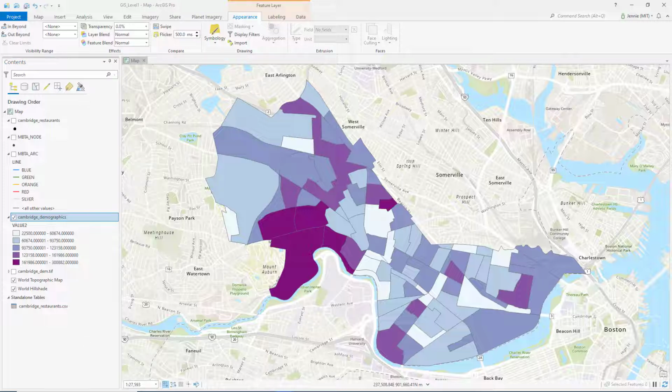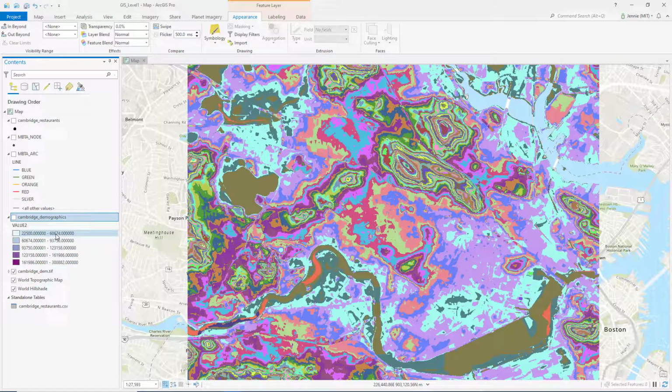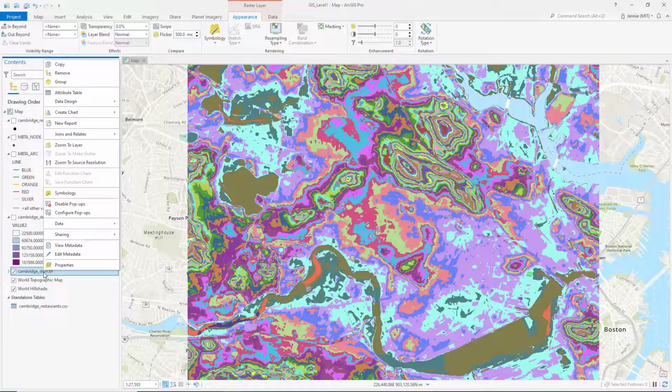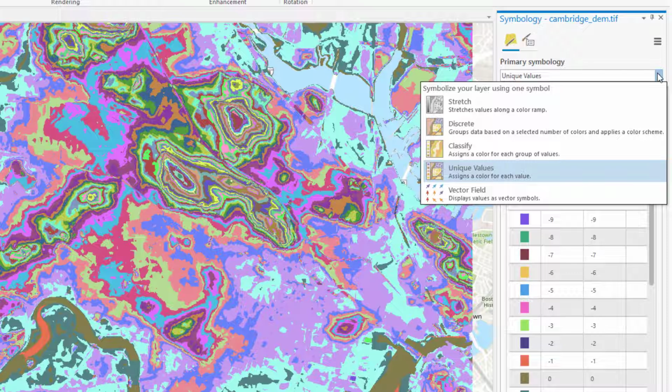We'll look at how rasters can be symbolized. Turn off the Cambridge demographics layer and turn on your Cambridge DEM. Right-click on the Cambridge DEM and select the Symbology menu. There are different options for symbolizing raster data versus vector data. This DEM is currently symbolized using unique values.